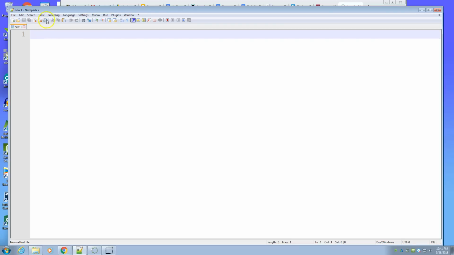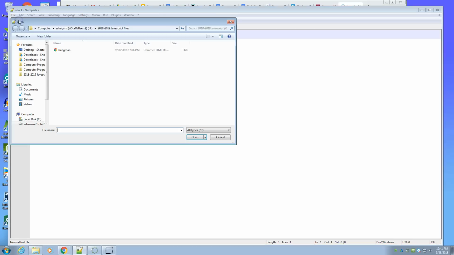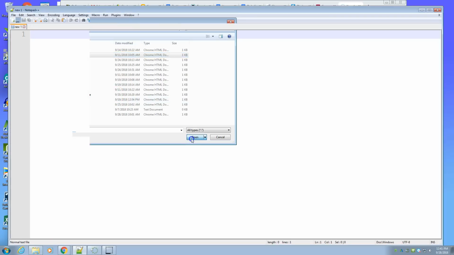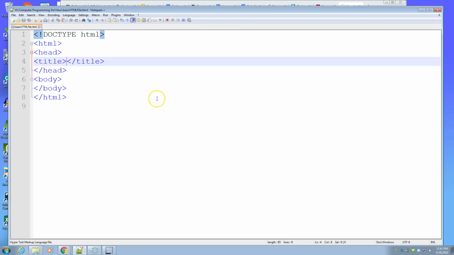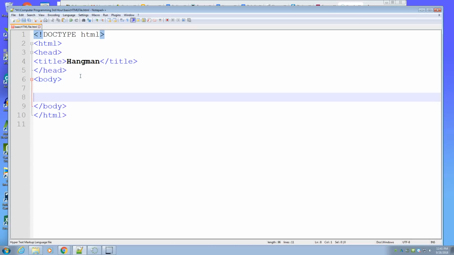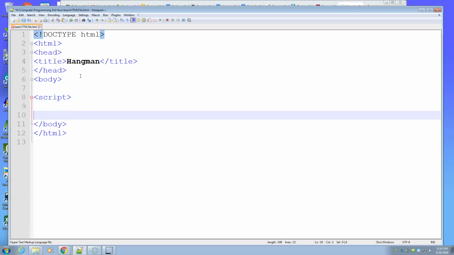So for your Hangman game, the first thing that I'm going to have you do is open up your basic HTML file. We're going to change the title to Hangman. We're going to add in our script tags, so script and end script.